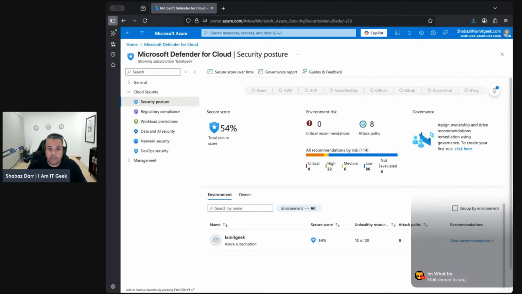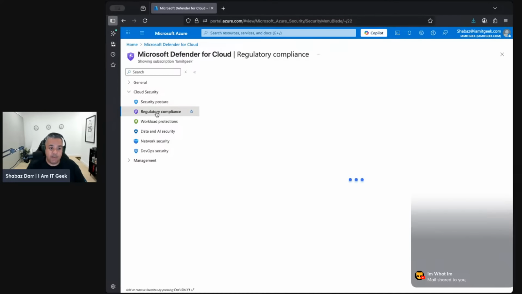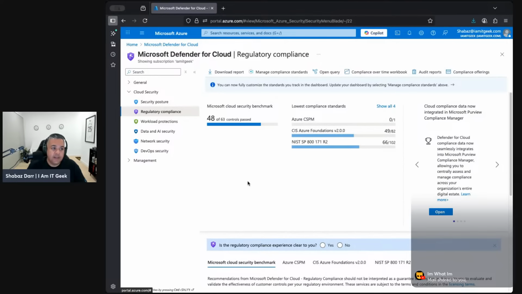So if we go back to here, we can go to regulatory compliance. This is a very important one. I do a lot of my demos for customers with this as well.